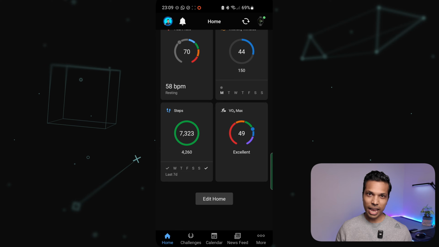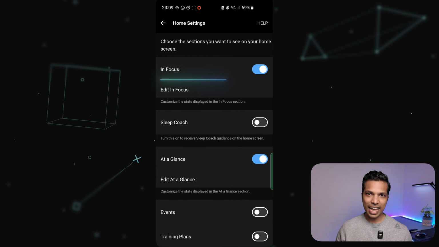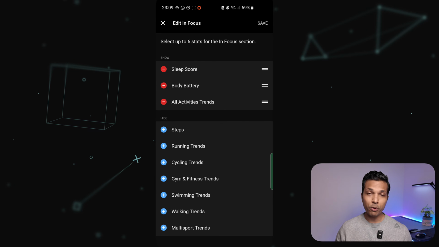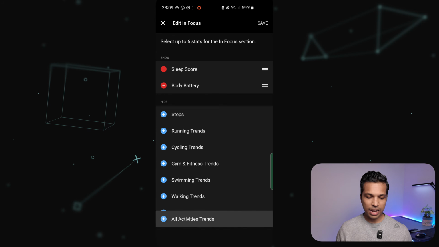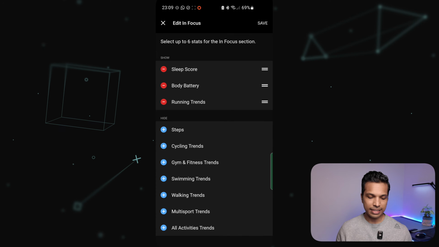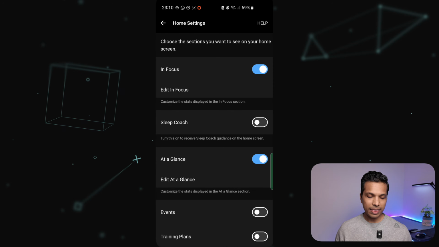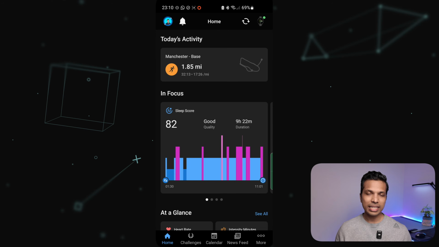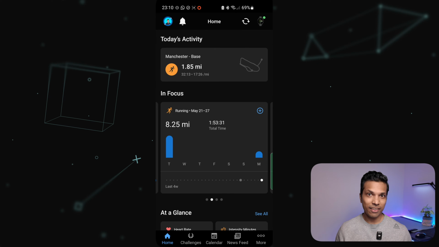Now you can customize the in focus area by going back into the home settings and selecting Edit in Focus here. And you can pick any of these stats up to a maximum of 6. So I'll maybe add my running trend and gym and fitness trend as a stat, and then reorganize this a bit, hit save, and then go back to the home page. And now I can swipe across the main stats that I have selected and reorganized quite easily.